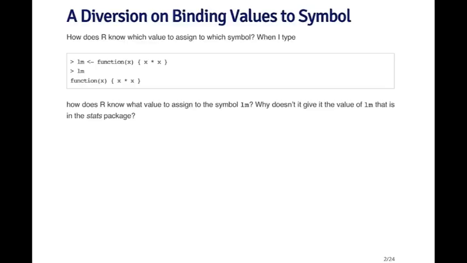Now there's already a function in R called lm. So I've created a function here also called lm. So when I call lm somewhere else in R, maybe in another function, how does R know what value to assign to the symbol lm? It sees the symbol lm, and how does it know whether to call the function that I just defined here or the lm function that's in the stats package that's used to fit linear models?